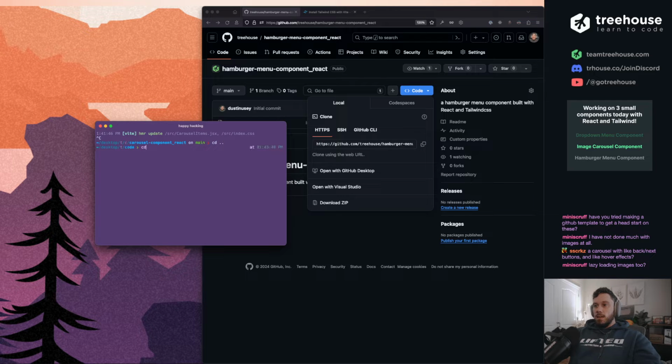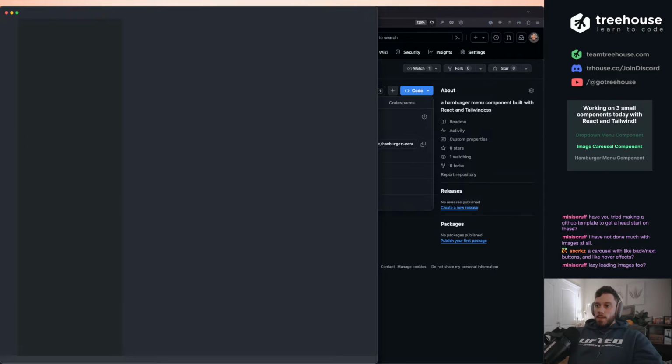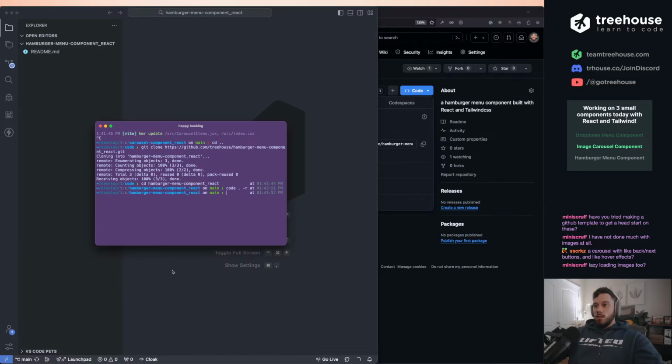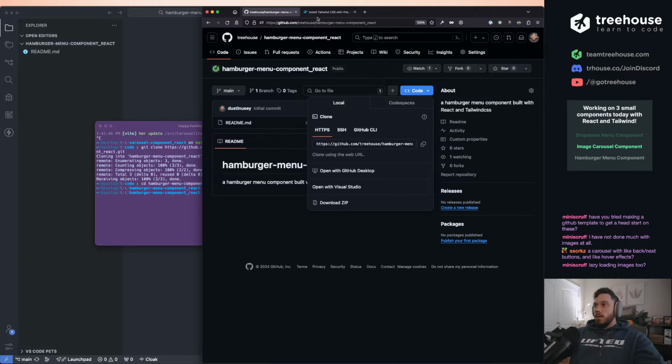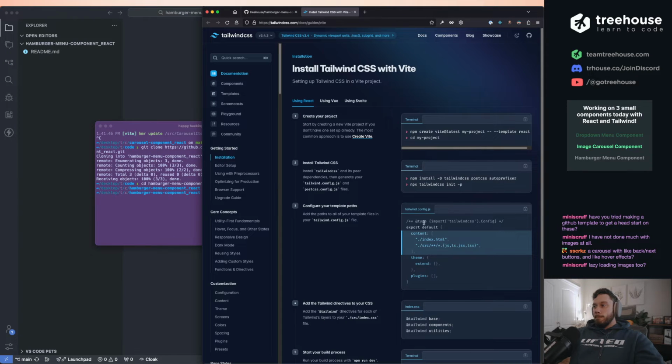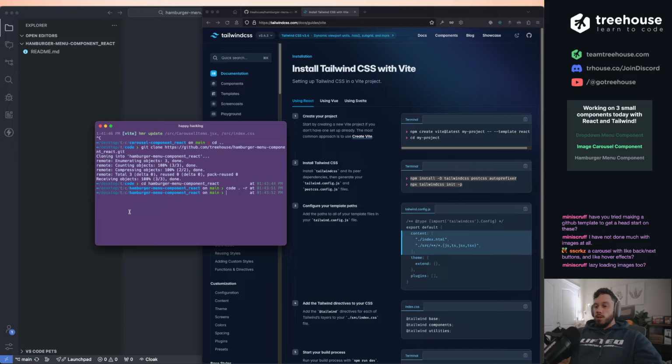CD out of that. Git clone. CD into it. Hamburger menu component. React code. Let's go to Tailwind. I'm not really going to create... Well, yeah, I guess we could create a little Figma file for it.